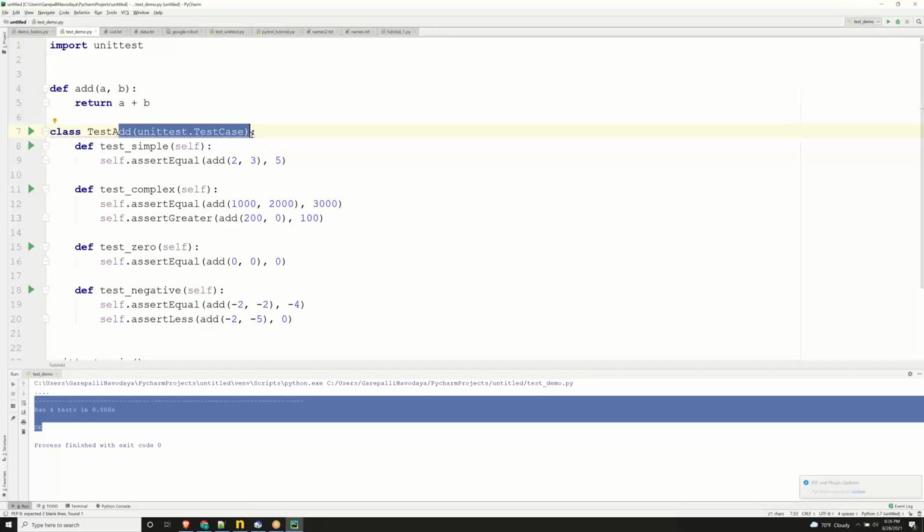Any questions so far? If any one test case fails, do we get an explicit message about which test case has failed?